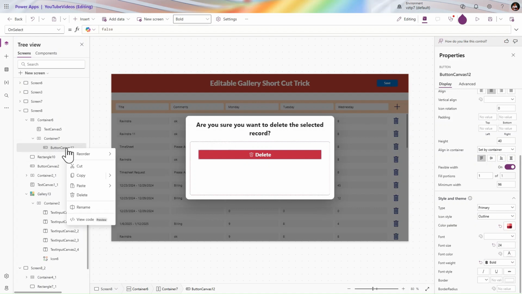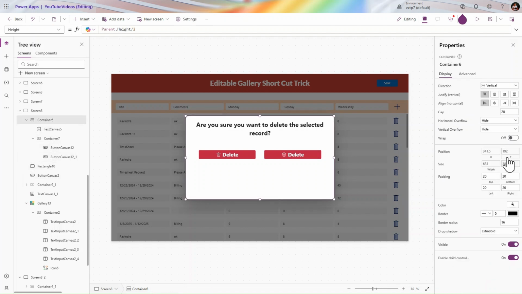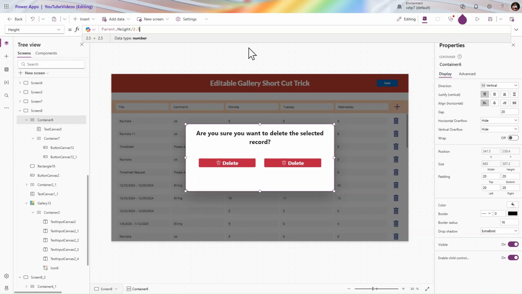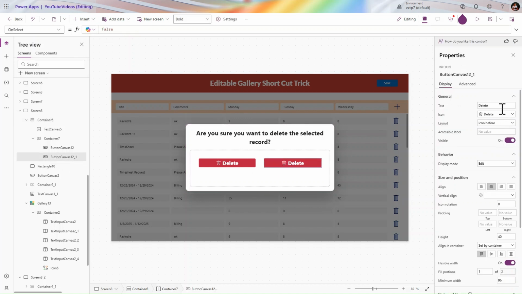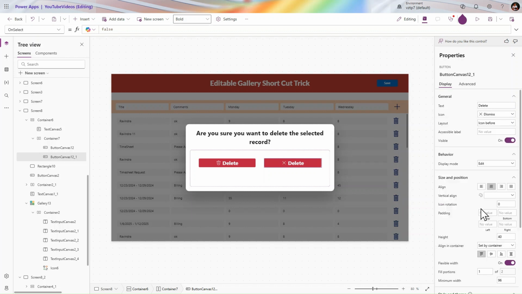So our button is created, and we simply copy and paste it here. Now you can see two buttons. We do not need the height this much, so we will give it 2.5 so the height looks the same. Let's select the second button and change the icon to cancel or dismiss, and rename this to cancel.